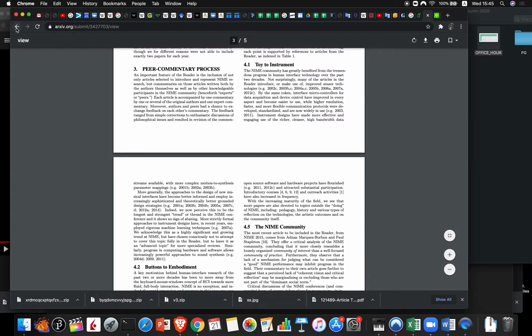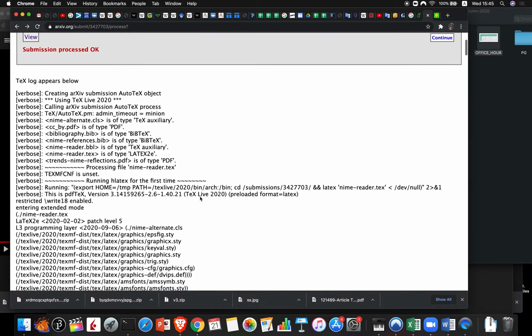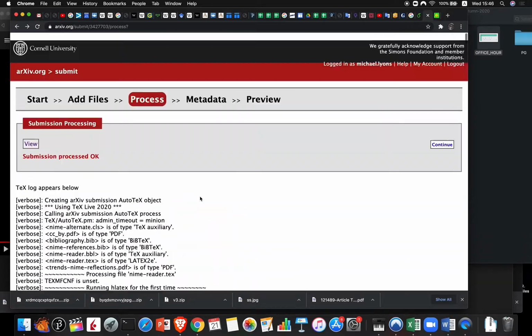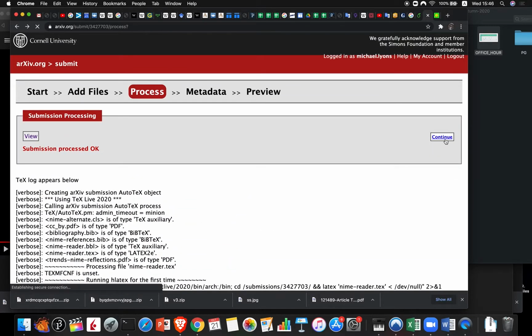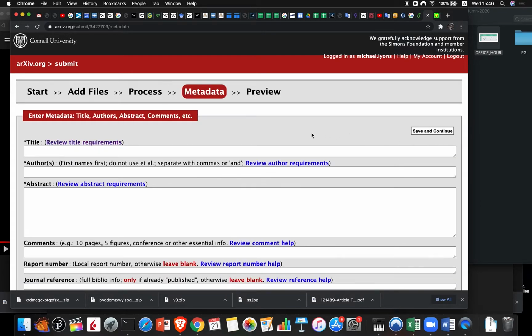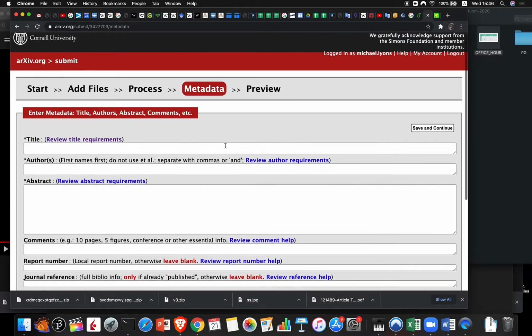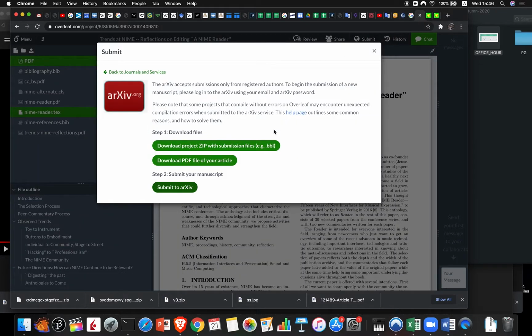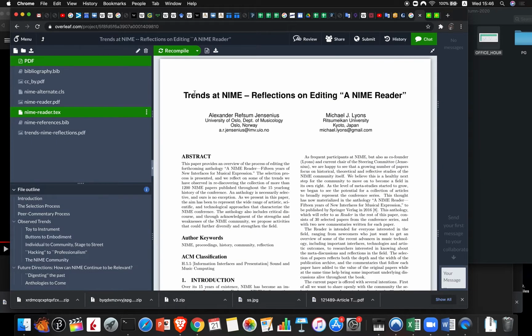And we've got to go back, and then that will tell you where the errors were, if there were any. There were not in this case. Continue with that. And now you'll have to fill in the metadata. So for that, I guess what I can do is copy it over from Overleaf. I can do it from the PDF, I think. But you could go to your source file also if you want to do it that way.